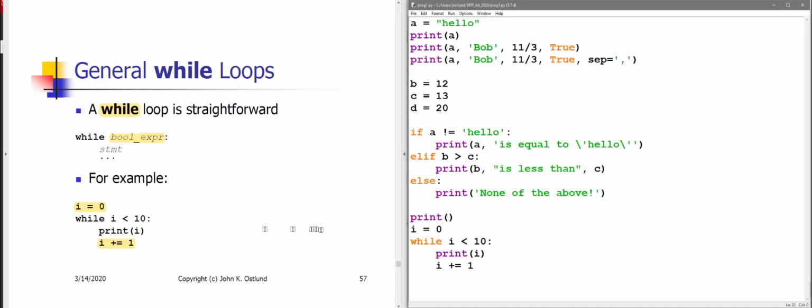I showed you the sep keyword argument that changes the separator between arguments to print from space to comma in this case. There's also another keyword argument called end, which by default is new line. But if I set end equal to space, then at the end of each output line, a space will be displayed rather than a new line. This change here, where I say print I with end set equal to space, is going to display all these integers on a single line rather than on separate lines.